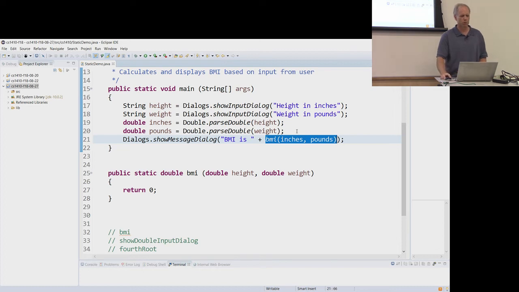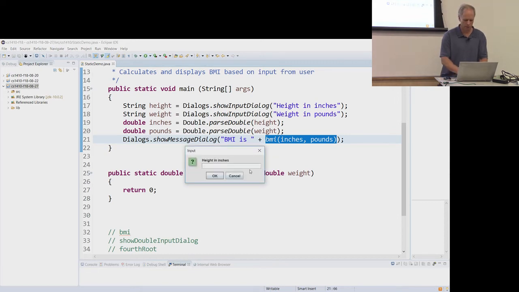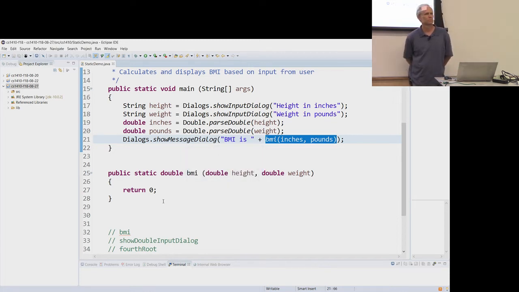So what would happen if I ran this program now? I run it, I enter a height in inches, weight in pounds, and I get back 0 as my answer. Because that's all the method is capable of doing, returning 0 as its answer. So yeah.